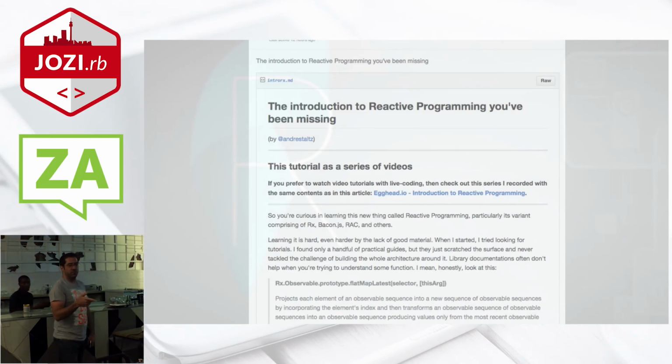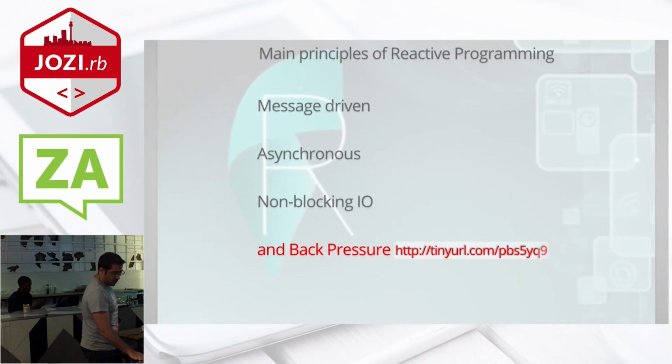This article here, I took a lot of material for this presentation. He basically goes through the idea of what reactive programming is, and he uses ReactiveX's JavaScript library with a whole lot of examples on how you would do asynchronous processing, non-blocking I/O, etc., using those concepts.